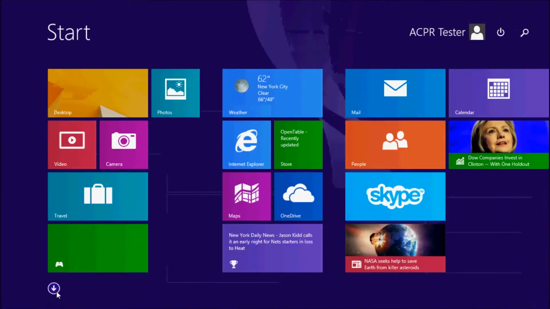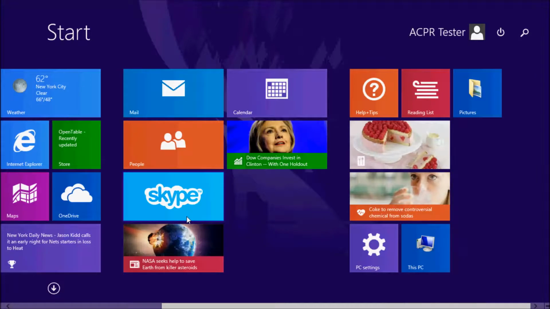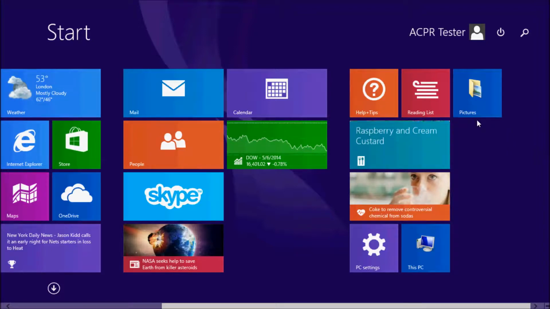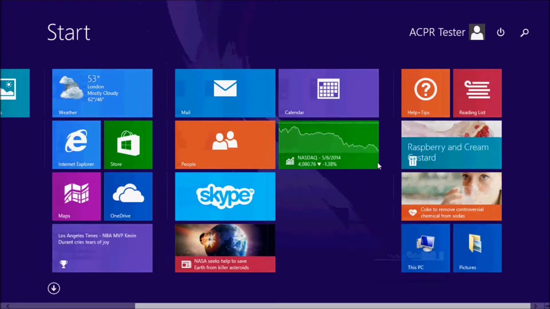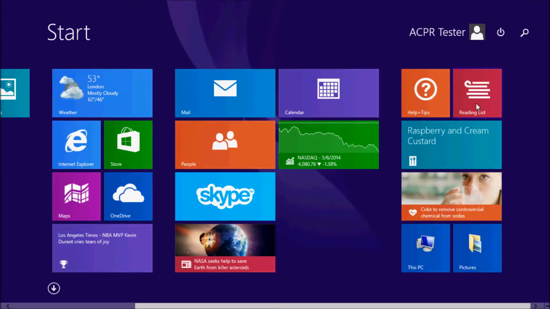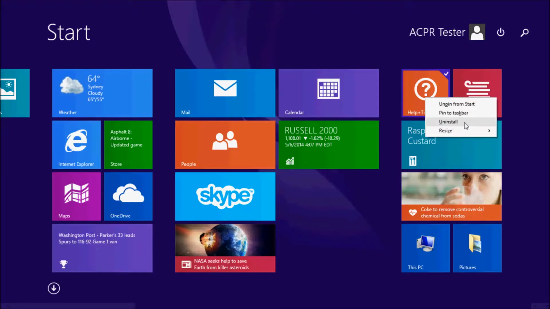All right, so let's go back to our Metro. Now let's see if we can customize our Metro the way that we want to. Say you're here and you have some icons on here that you do not want. All you have to do is find that icon, and let's say PC settings. I'm going to right click on it, and I can click on unpin from start. Now, some applications, if you right click, actually give you an option to uninstall it as well.